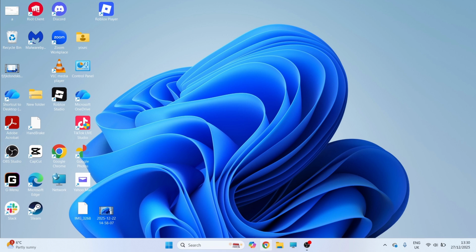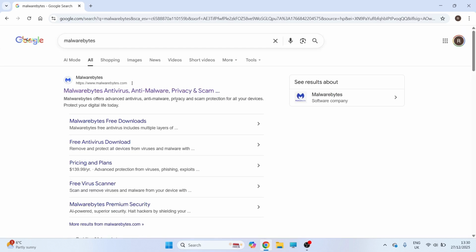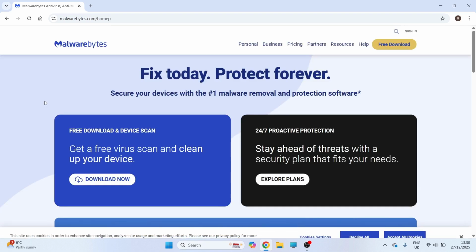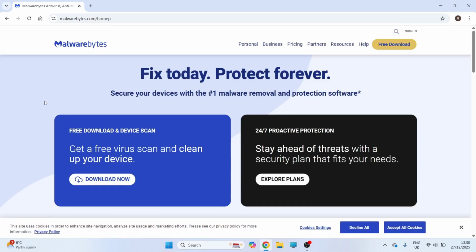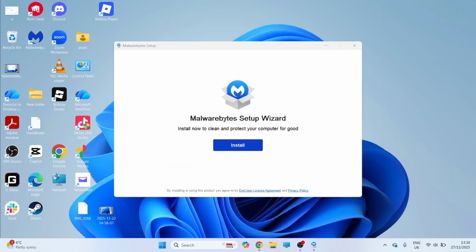Now, once you've finished all of these steps, there's one more thing I'd recommend doing, and that's opening up an internet browser. In the search box, search for Malwarebytes and press Enter, and click on this top website, which is malwarebytes.com, and this is a free antivirus that we can use to scan our computer. So click on the free download button, click on your Downloads folder and open up the setup file.